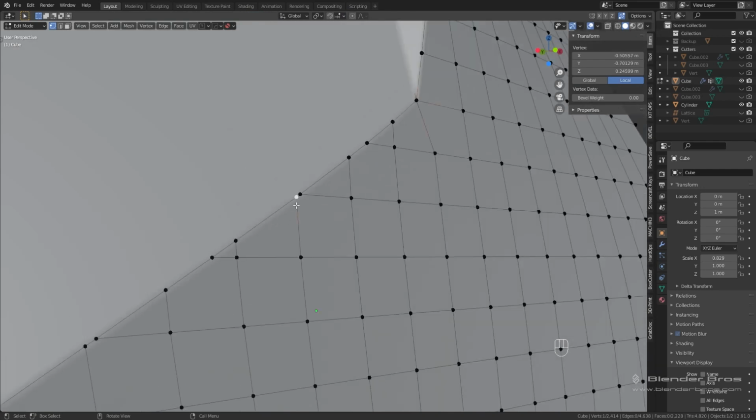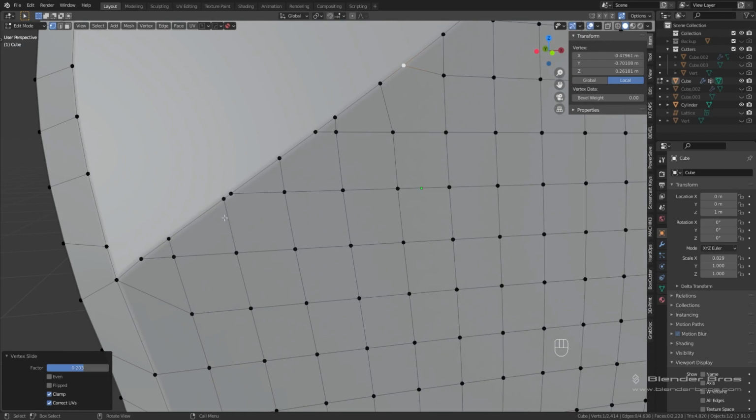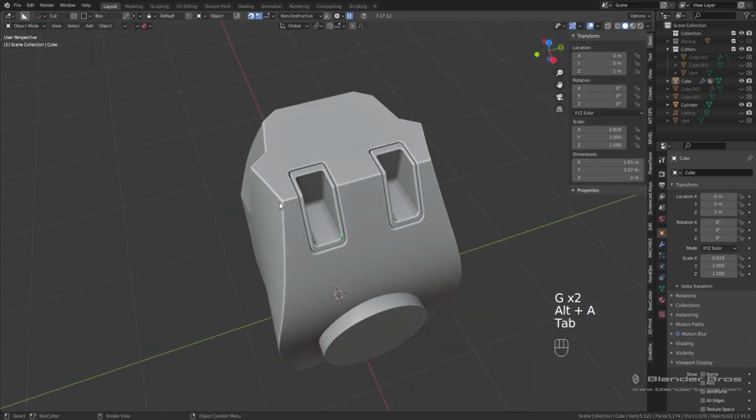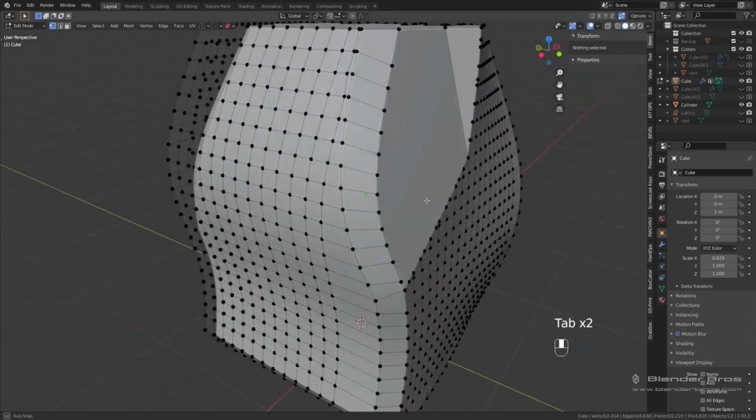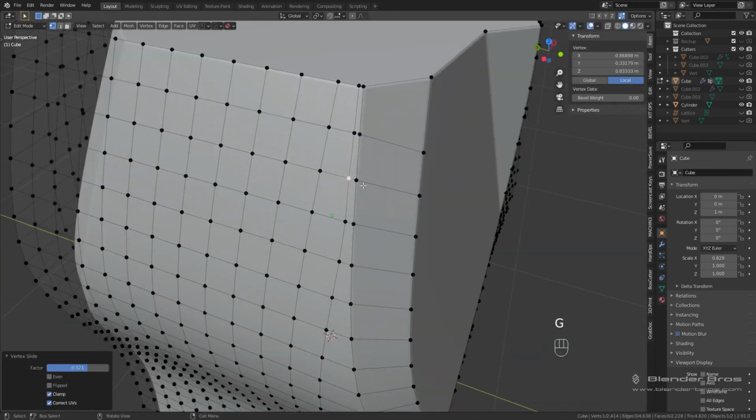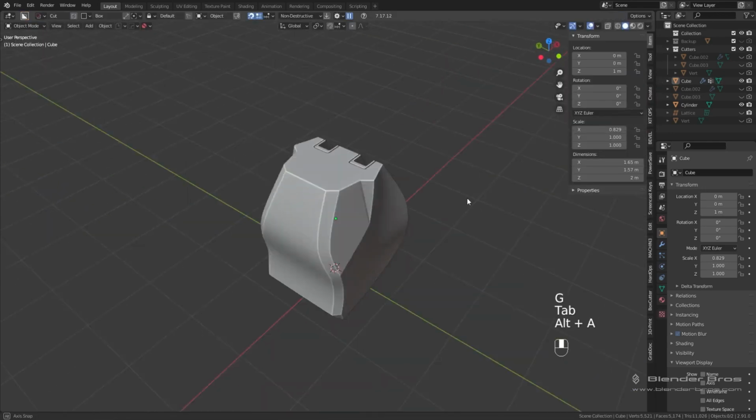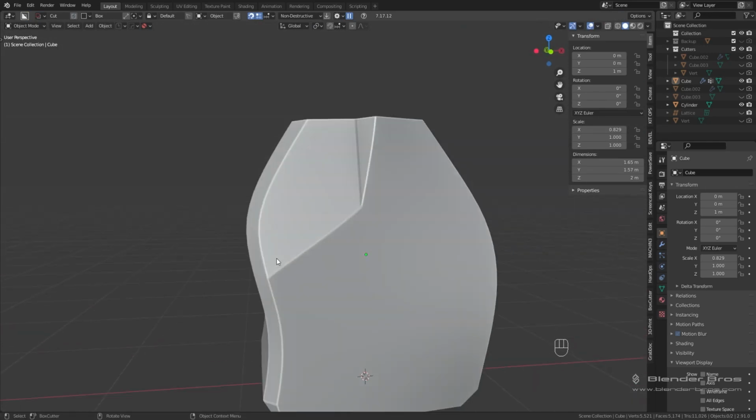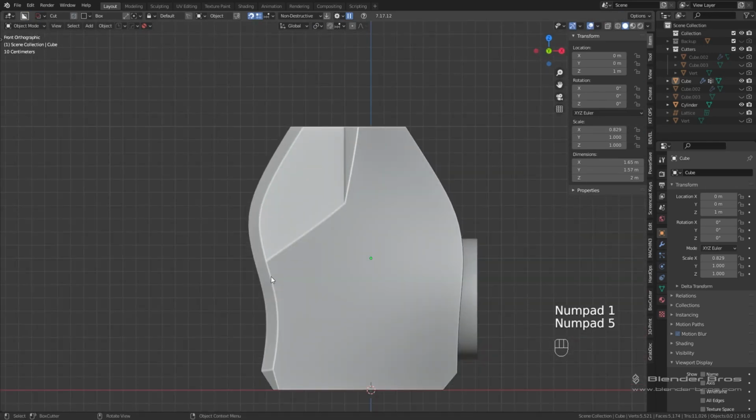These two are a bit close, so we'll just slide those over. Same with these. You could merge them, but I'm not going to. Looking pretty good. No, that's fine actually. Just make that nice and straight. There we go. Next thing I want to do is make some sort of pipes here in the side.